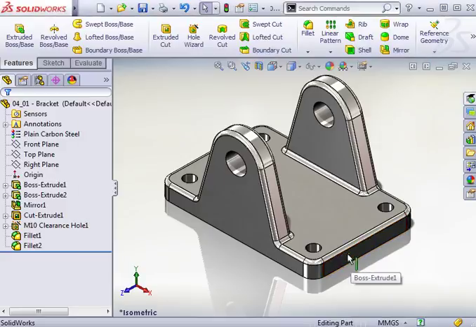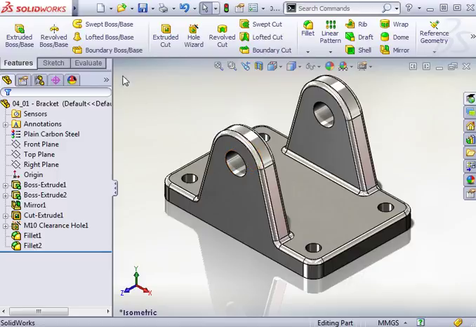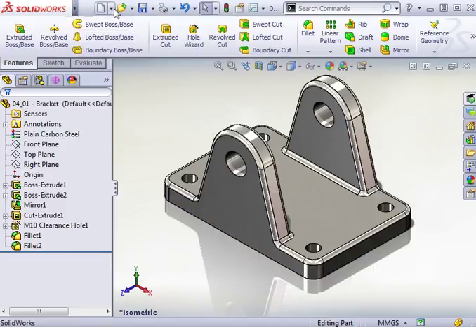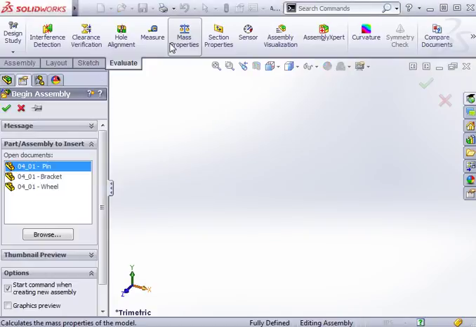I can also click on the File New icon to bring up the same dialog and choose Assembly, or from the File drop-down menu, I can choose to make an assembly from this part. And I have the option of choosing this option when I expand the File New options as well. All four of the options will bring us to the blank assembly file like you see here.